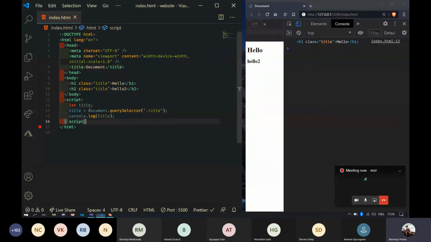So this is a new concept again. The query selector method is singular, which means it only returns the first match. Which one is first, h1 or h2? H1 is first. So it completely ignores the remaining tags because it already got the first one.